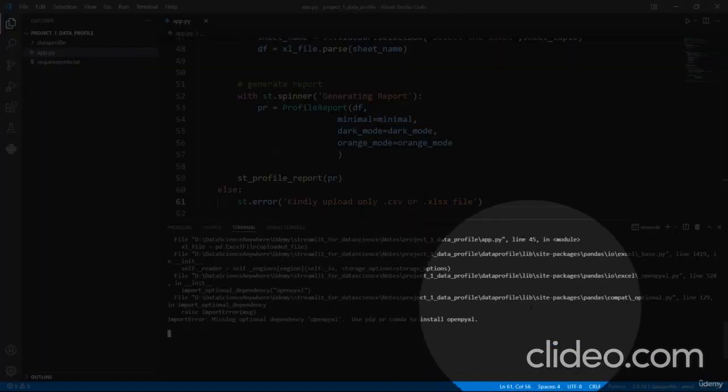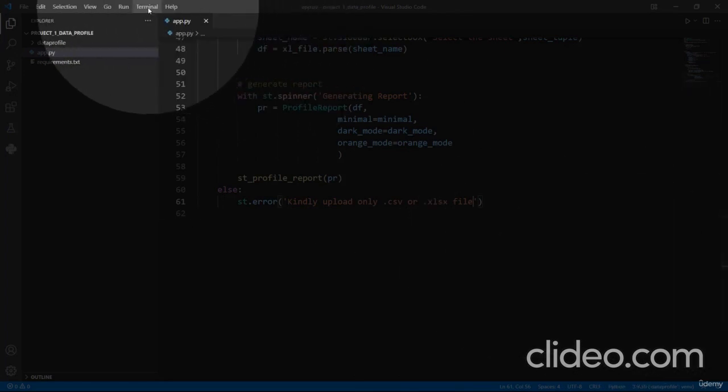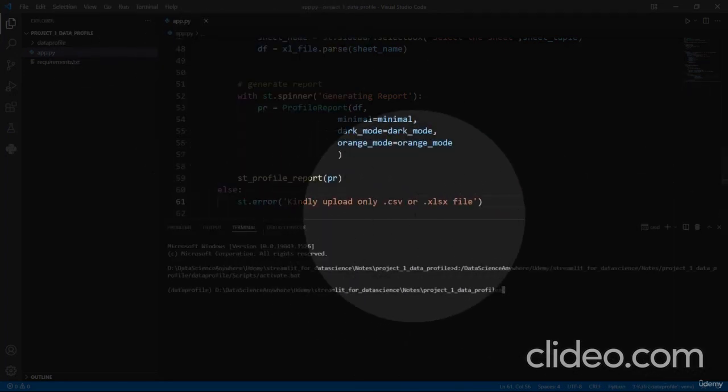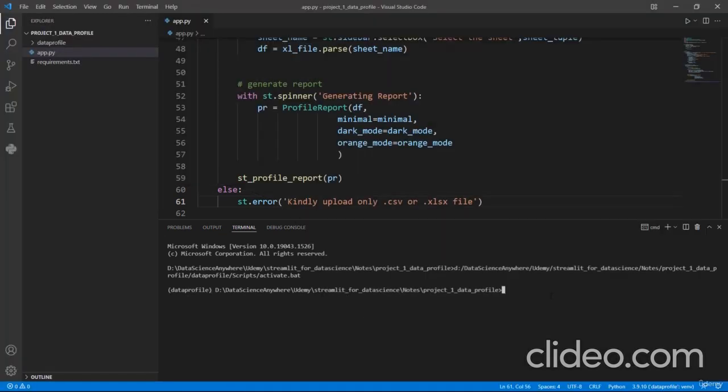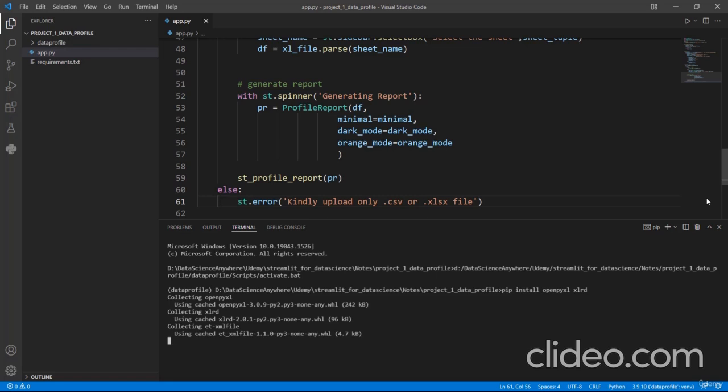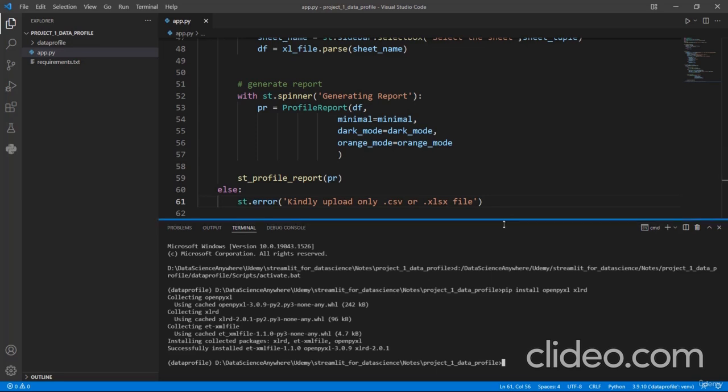Let me delete this and go back to my terminal and create one more terminal, and make sure you activate your virtual environment. Now install openpyxl. That's important. So pip install openpyxl. Also I need to install xlrd. Now enter to install the libraries. Alright, so we have successfully installed this.